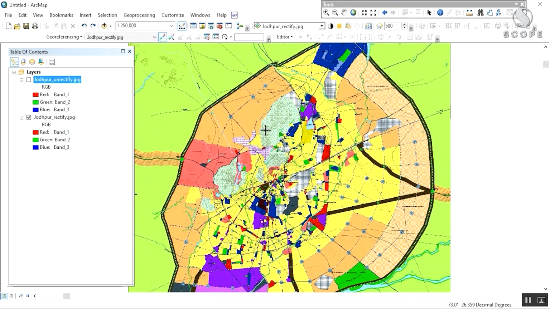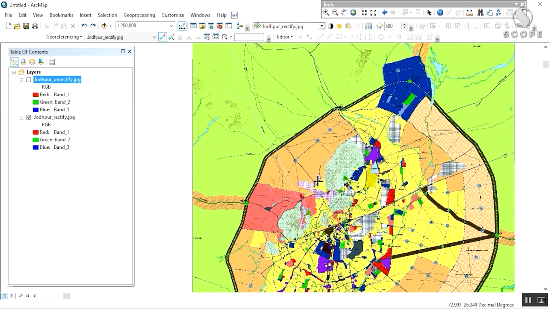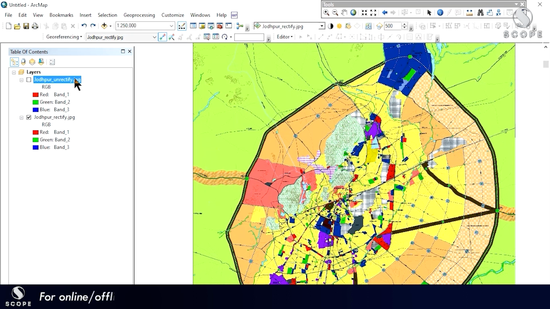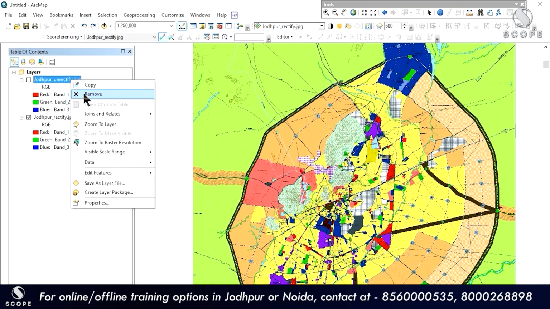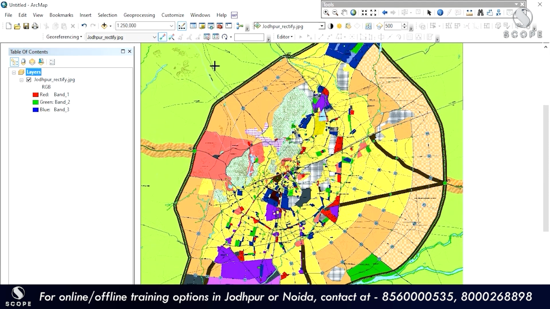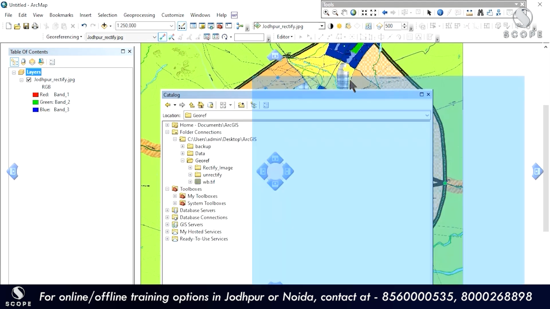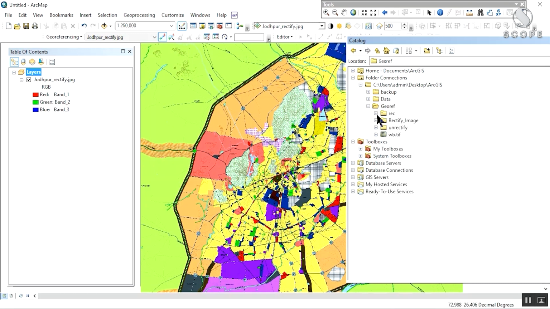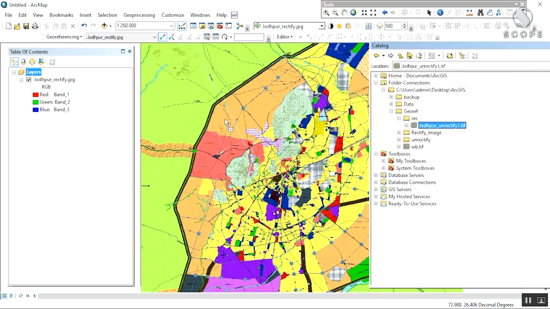Now we will get the projection to our unrectified image which we recently rectified. So we are going to add that image. I am going to remove the unrectified image first, then go to the catalog, and from the catalog select the rectified image which we have just recently georeferenced. So we are not able to see the folder which we have created just now. So right click on georeference and click on refresh. So now we are able to see our rec folder which we just created. Then add the image.